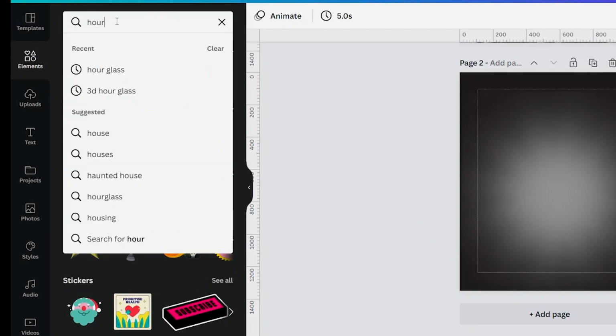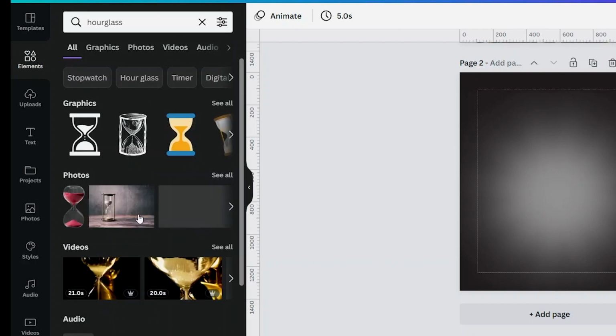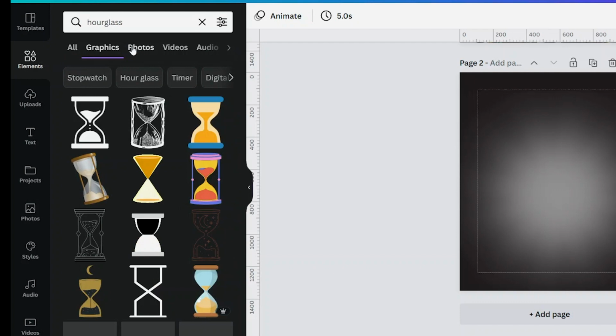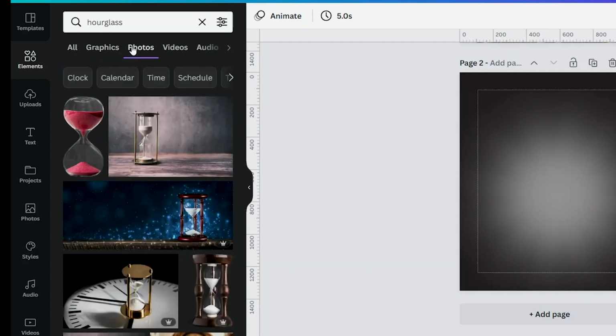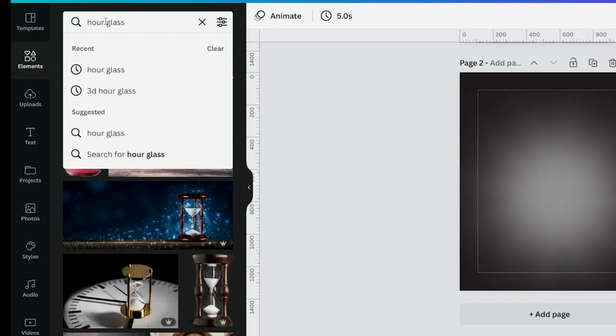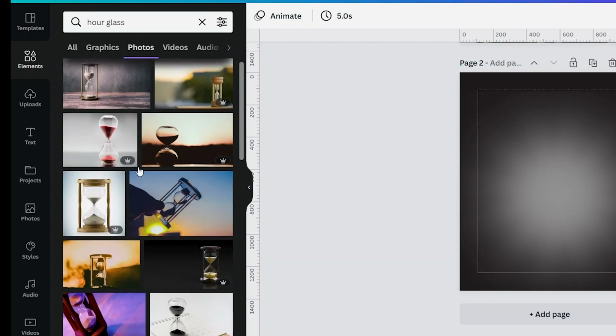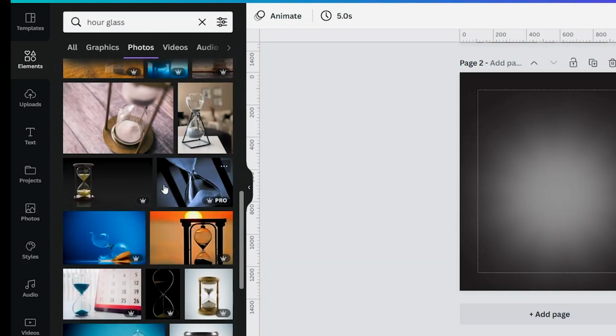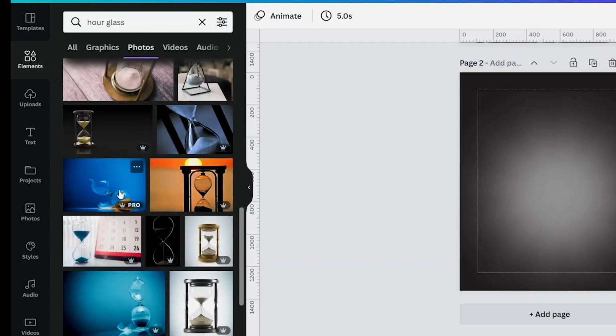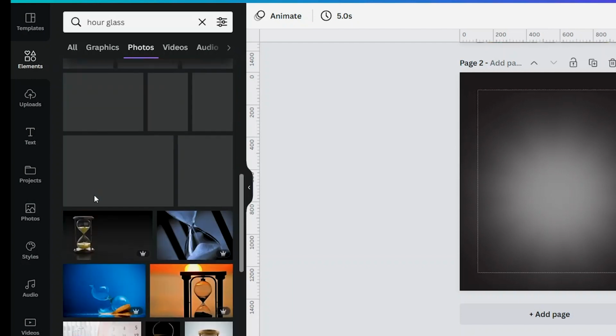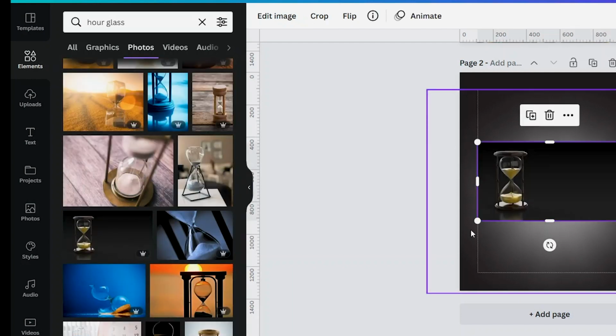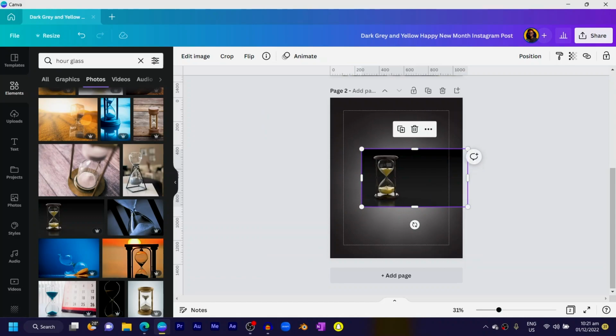Now come into elements again and just search for hourglass. We should see a lot of hourglasses over here. If you are on the free version of Canva, kindly make sure you are choosing a free element. Maybe let me split the word so that I can get something good. You can see there are so many options over here, and because I'm on the pro version of Canva, I'm more drawn to choosing a pro element, which is actually quality.